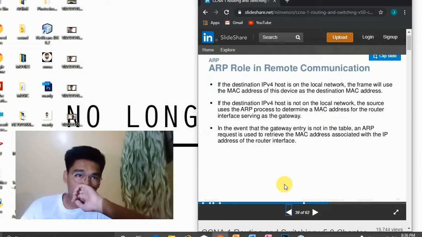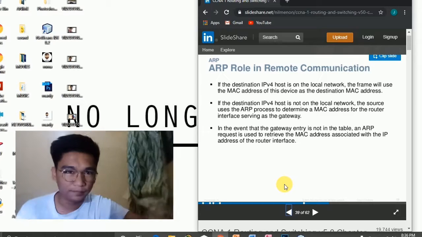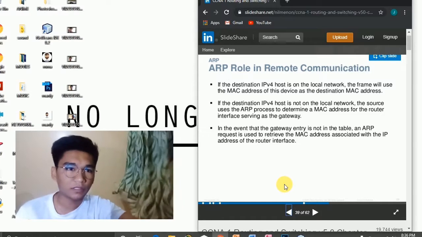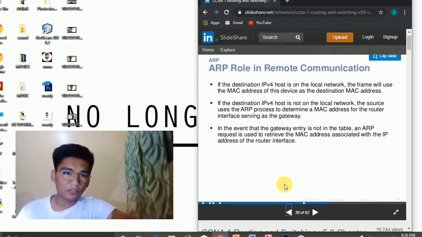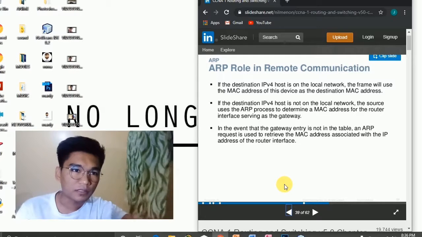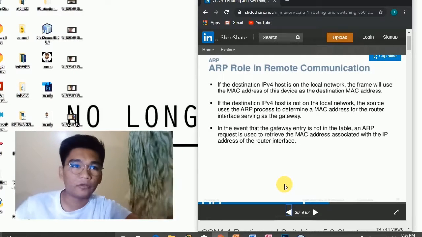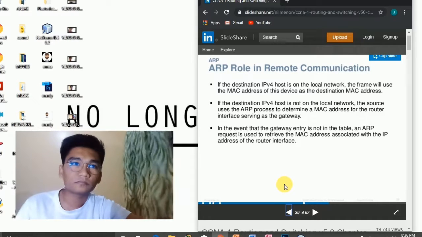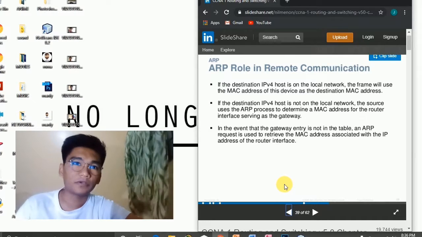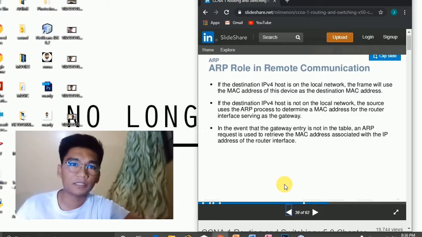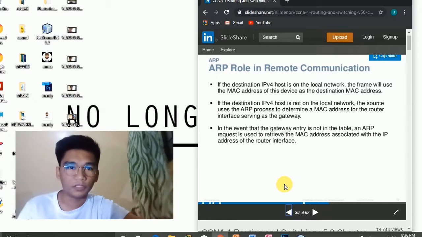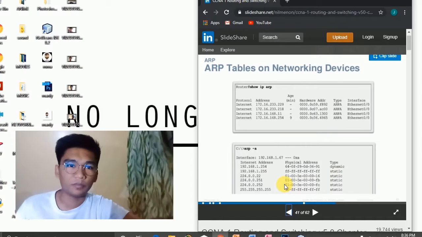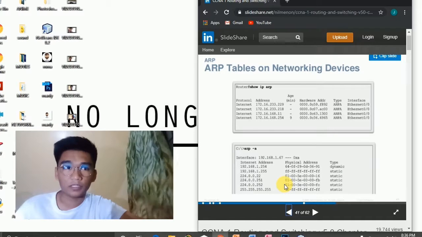ARP tables are maintained on networking devices. Here are the physical address, internet address, and type. It's dynamic or static. How ARP can create problems: ARP broadcasts can flood the local media. ARP is broadcast overhead on the media, and a security concern.